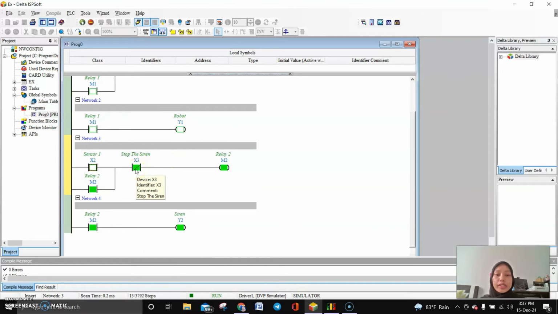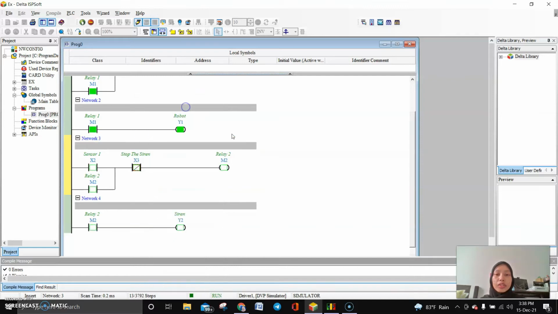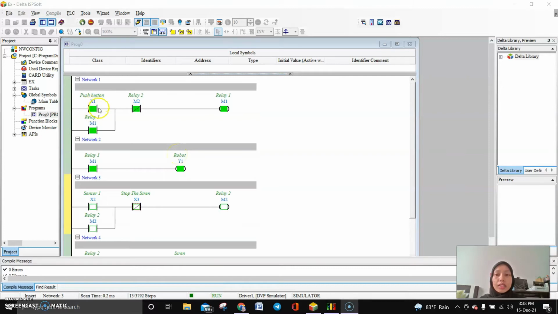To turn off the siren, we need to deactivate the reset, and then automatically the push button will activate again, and the robot will start working again. So that's all for me.